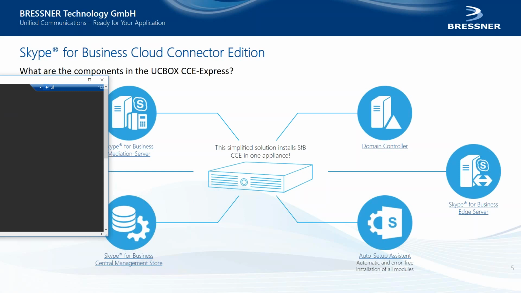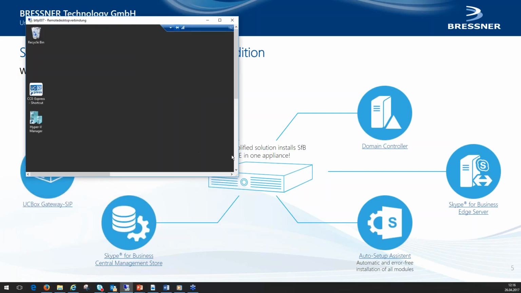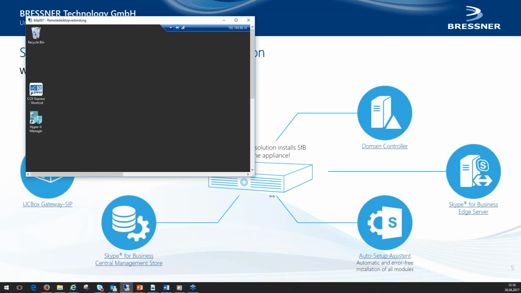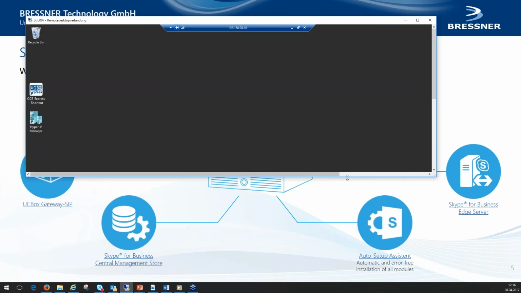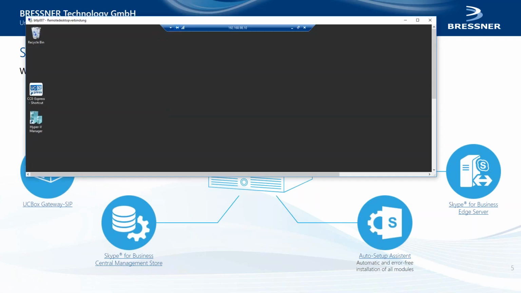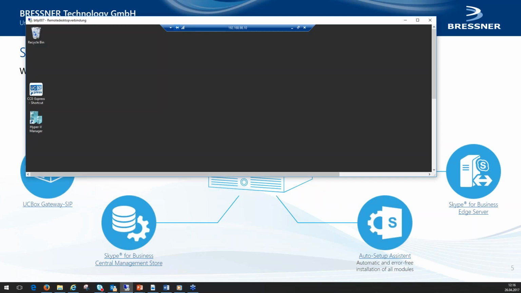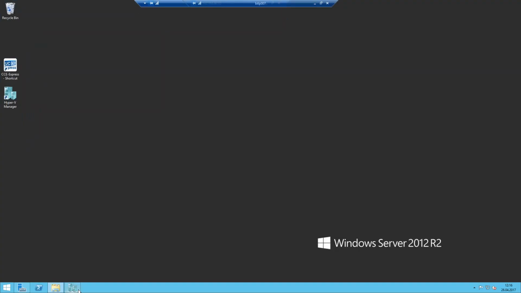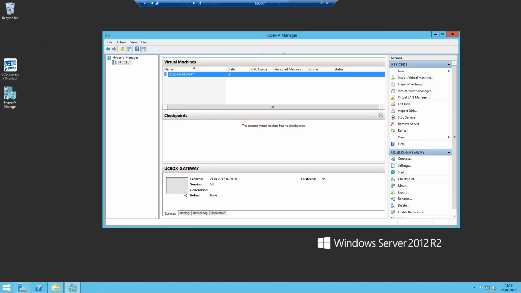Just a second, can you see this remote desktop connection? Yes, we can see it. Okay, so this is a remote desktop connection to our CC Express box, which is placed in our perimeter network for testing. You can see the Hyper-V manager, and there is one machine already placed.